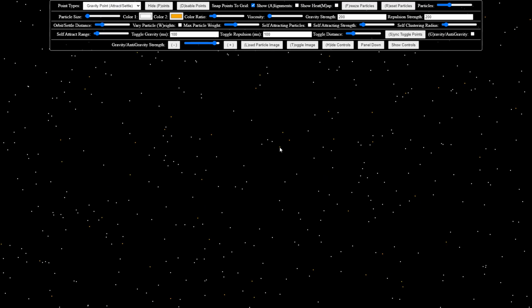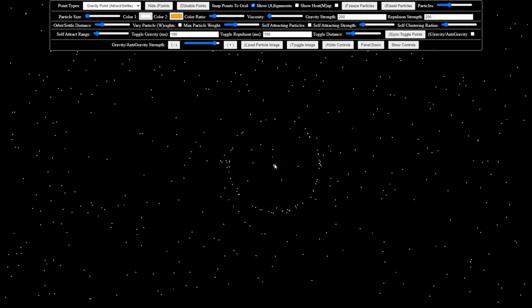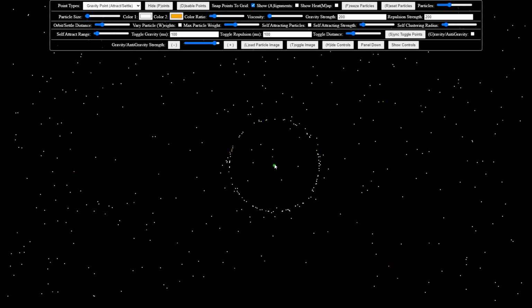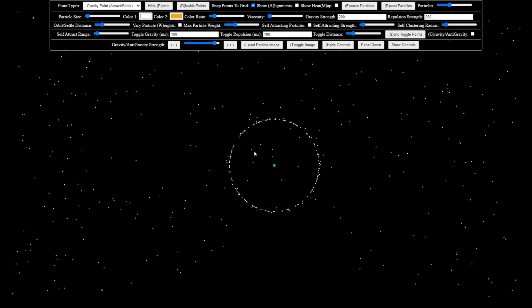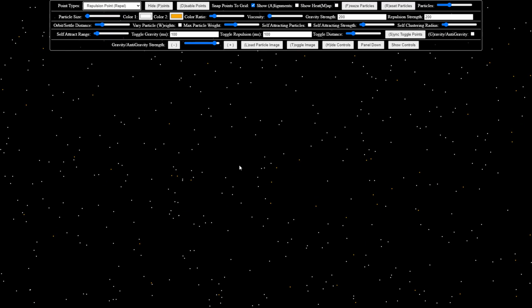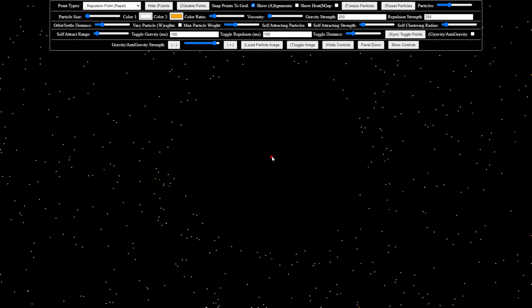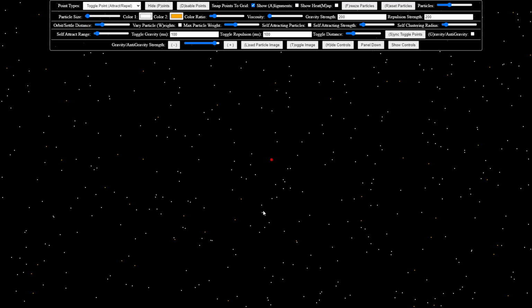Attract settle attracts the particles within a certain distance, and then they just stop. They settle. So any particles within that distance just sit where they were to begin with because they're not being pulled in. The repulsion point, repel, simply repels or pushes away the particles. Toggle point switches between gravity and repulsion and attracts and repels the particles.